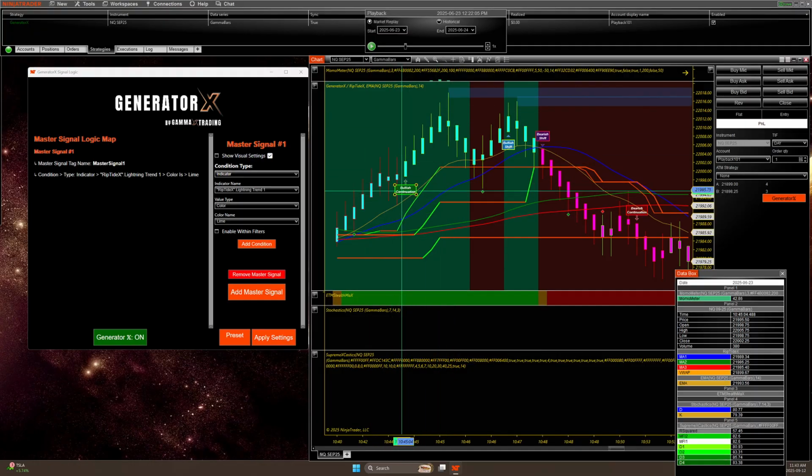Okay, so this is what I want to get in on, but I only want to get in when Lightning Trend is lime color. So would it work? Yes, because here's the signal. Here's Lightning Trend 1, which I can't click on. It was green when this signal printed. So true on the Lightning Trend, true on the signal. It would print the master signal.